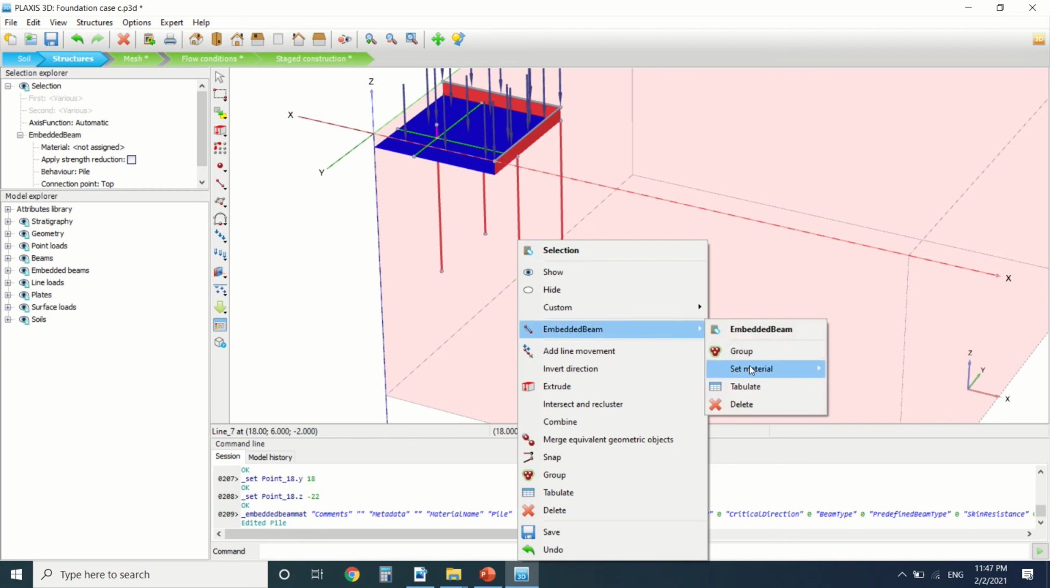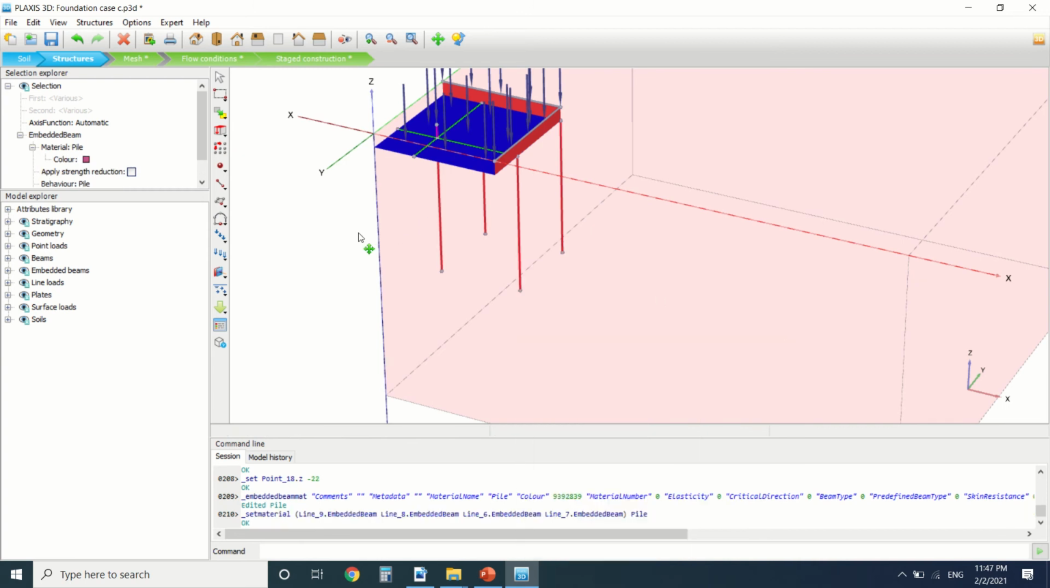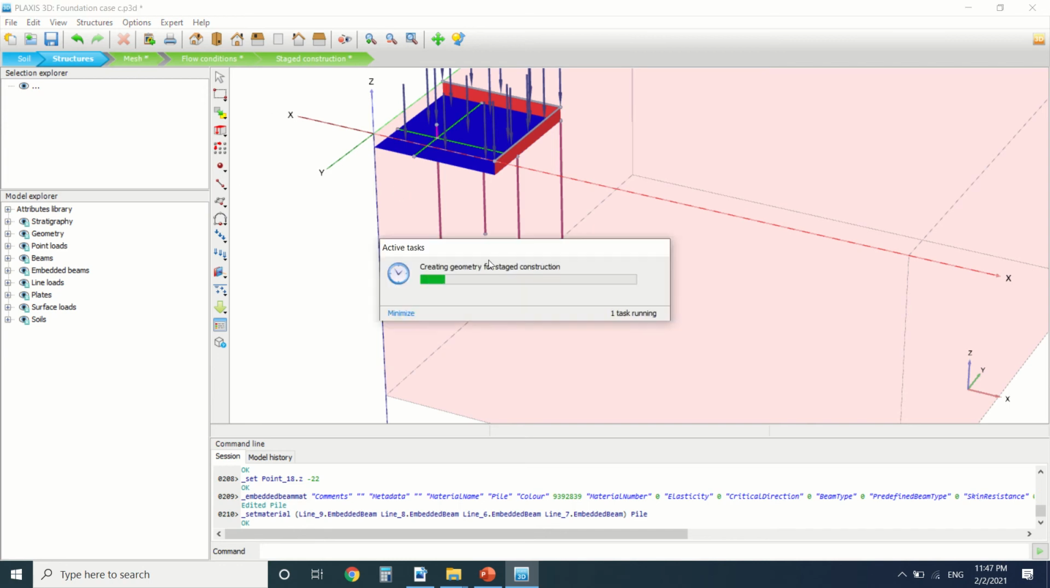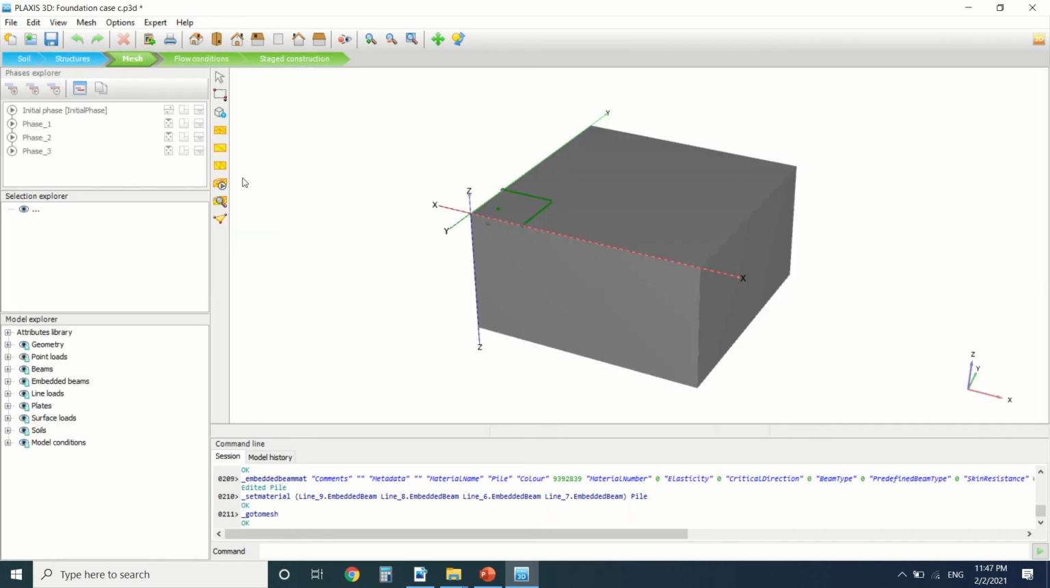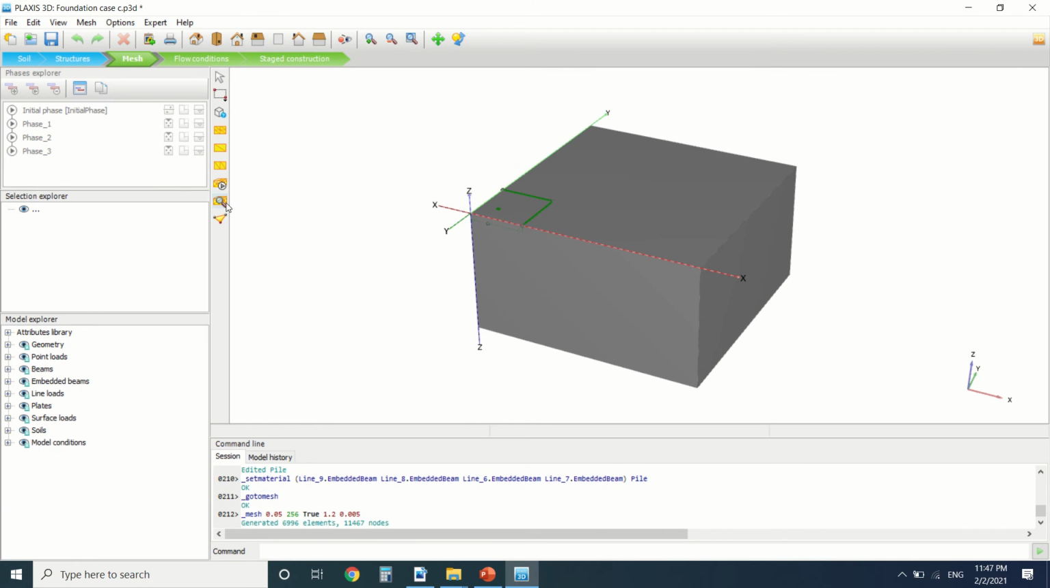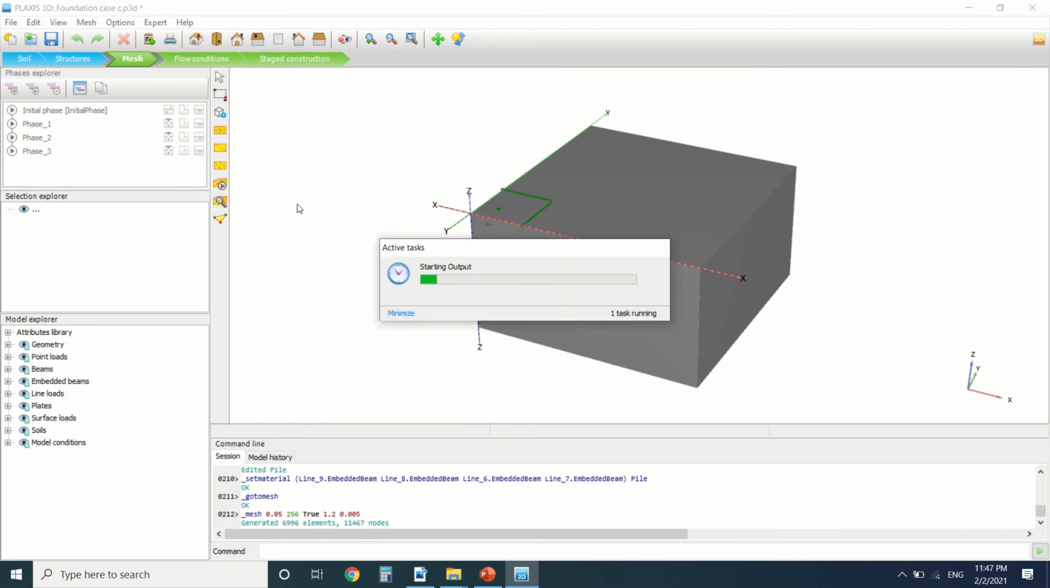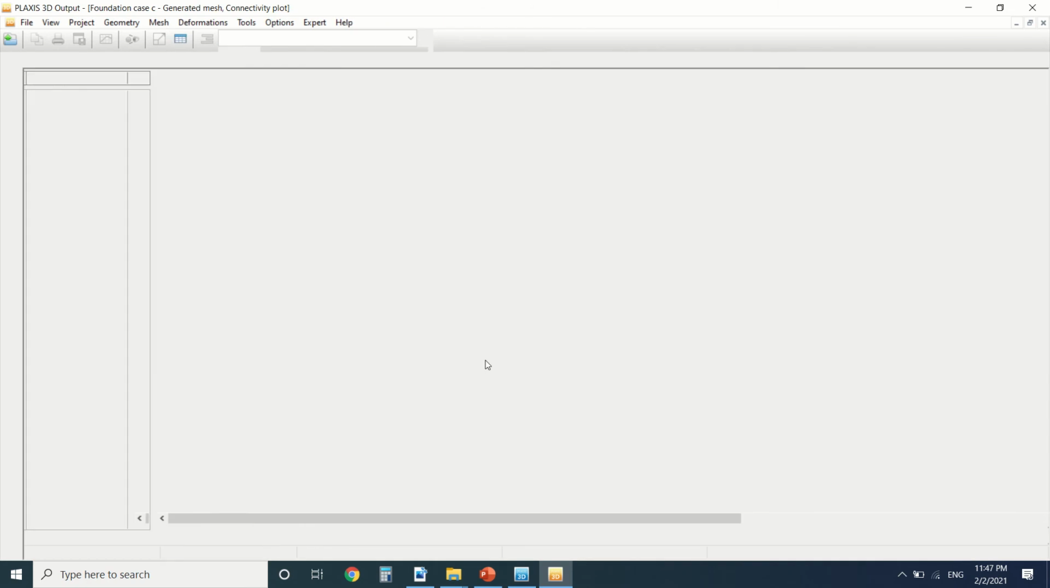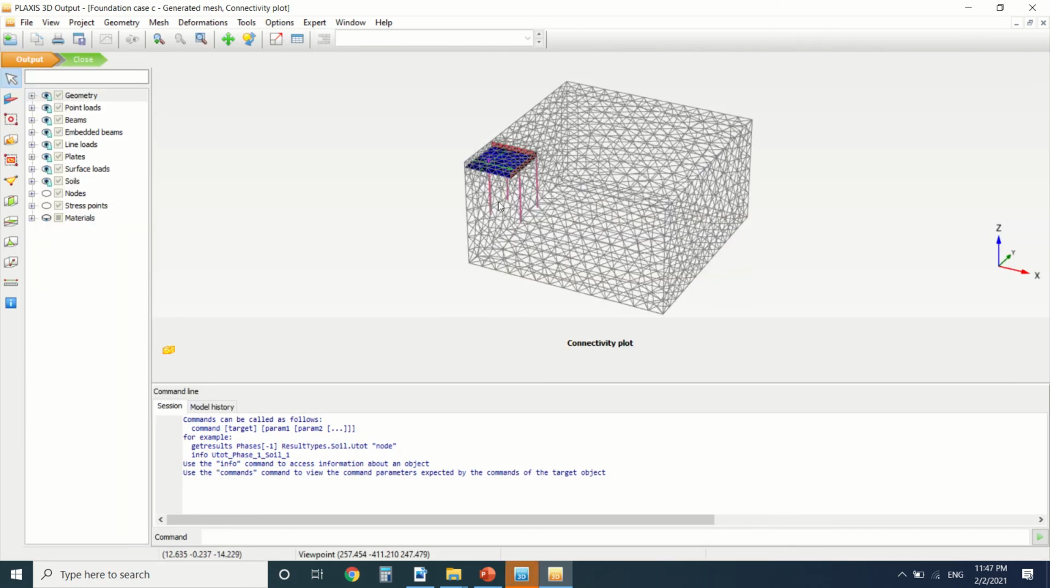Embedded beam, set material, pile. So we've created our piles. Now we're gonna create the mesh. As always, when you change anything in the structure, you should create the mesh. We're generating our mesh. We can see the mesh right over here and the structures and the pile.